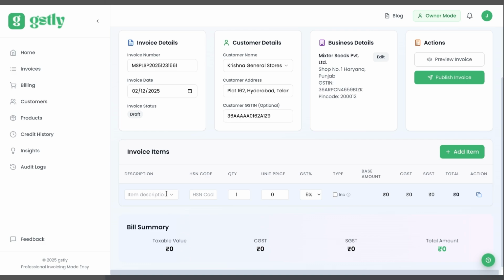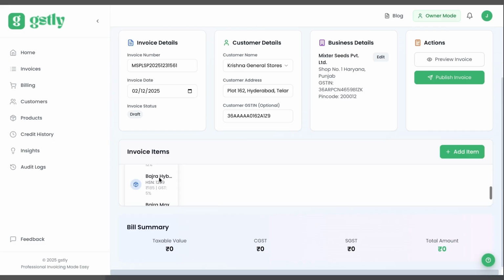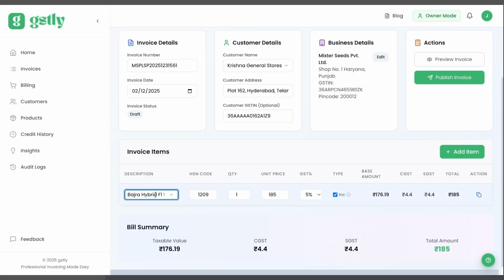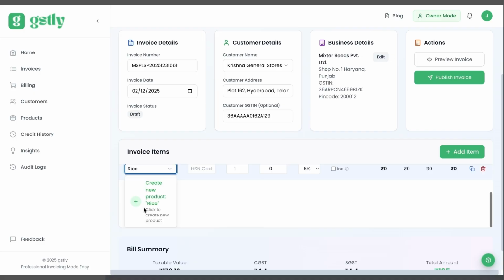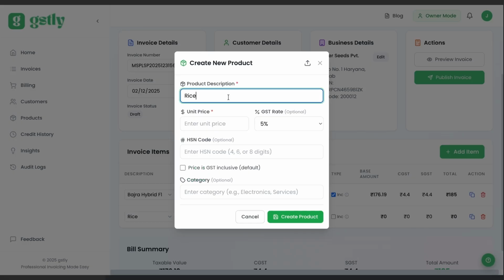And here I get the invoice items where I can add the items that I would want to add to the invoice. So here, let me say seeds, because mine is a seeds business. I add Bajra Hybrid. I add a few more items. I say rice. Okay, so I don't have any item called rice, so I add a new item, Rice.